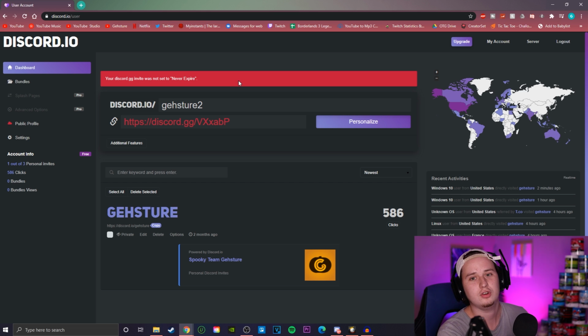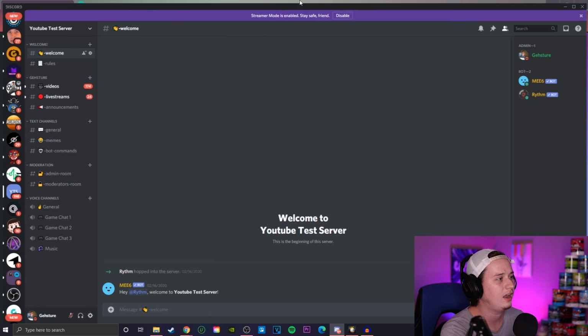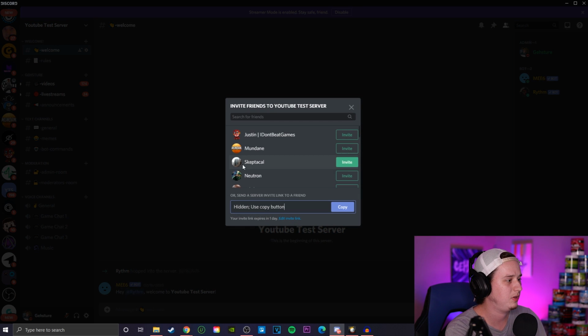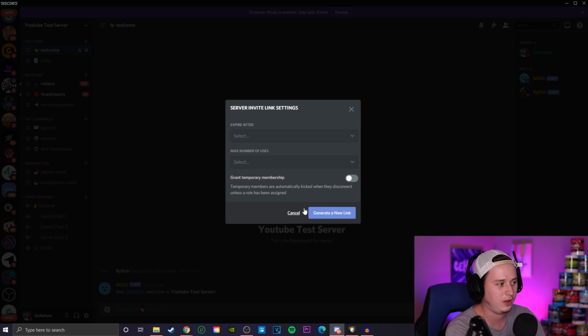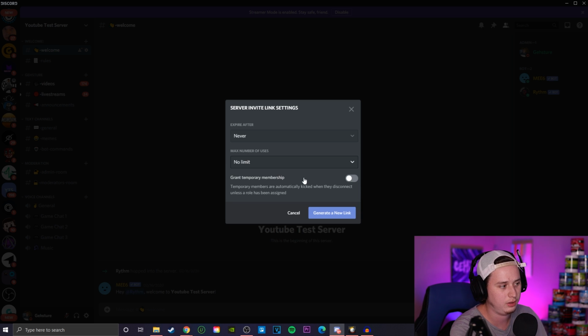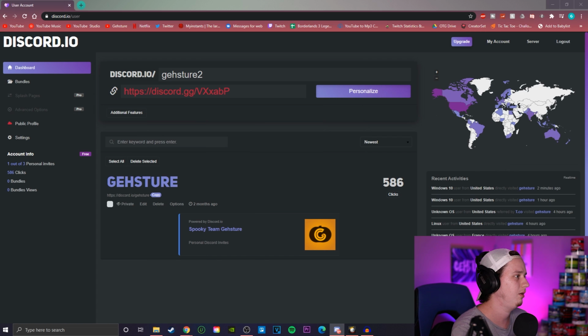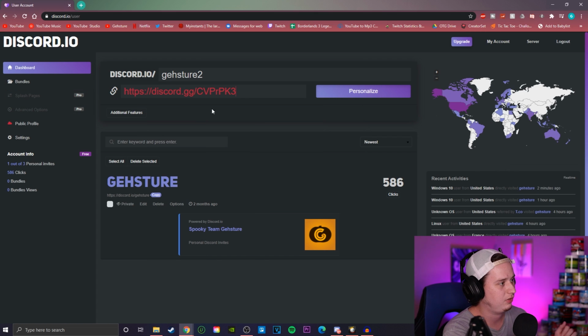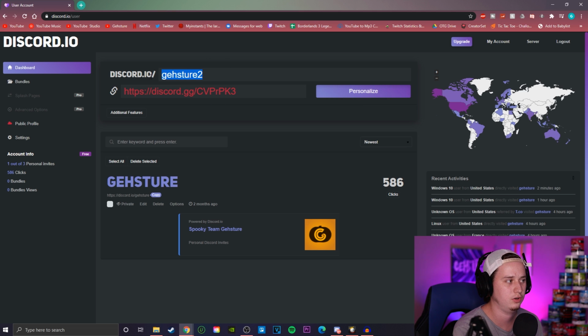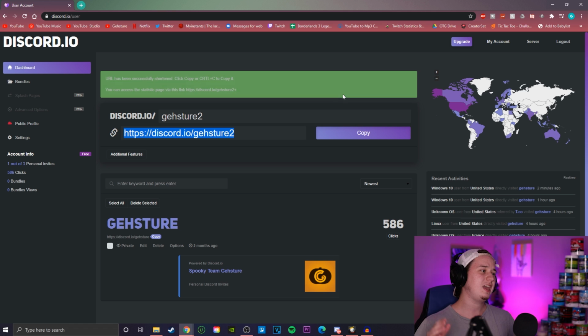Oh, okay. Make sure you set your invite code to never expire. I'm sorry, you have to make sure you do that. So to do that, you're going to invite people, edit your invite link, and make sure that it never expires and it has no limit on the amount of users that can join. Generate a new invite link, copy it, and then come back over here, put in your invite link that you just created along with the URL that you want to have, click personalize, and boom, bada bing!